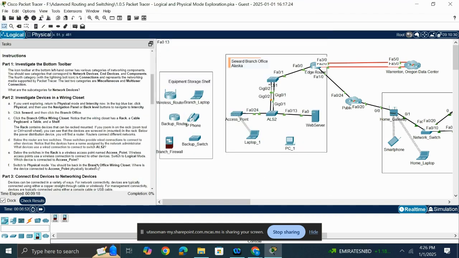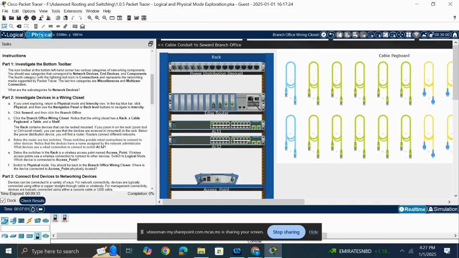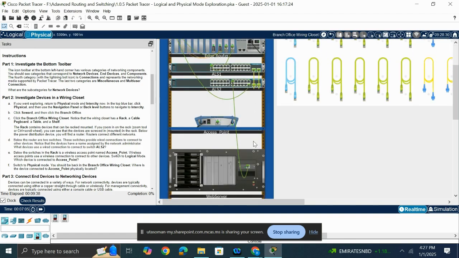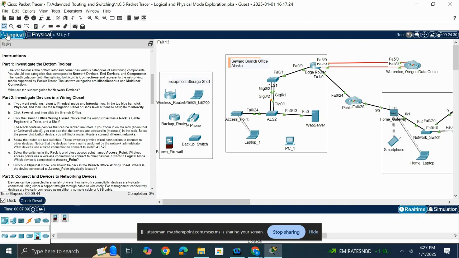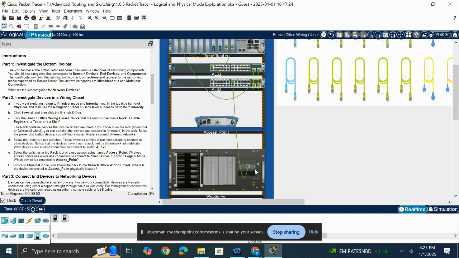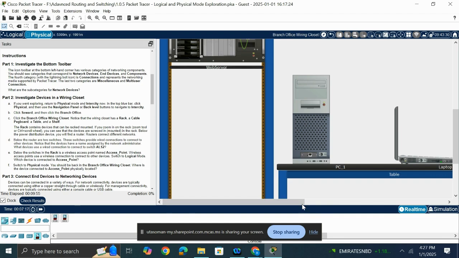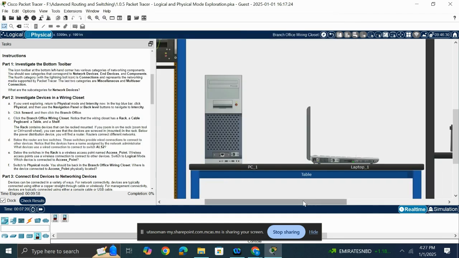Then switch back to physical mode and go back to the branch office wiring closet. Where is the device connected to the access point physically located? Where is laptop one? Go back to physical. Where is this access point? This one. The access point is connected to laptop one. So where is laptop one? We'll go back to physical. Near this access point, wireless laptop one is here.